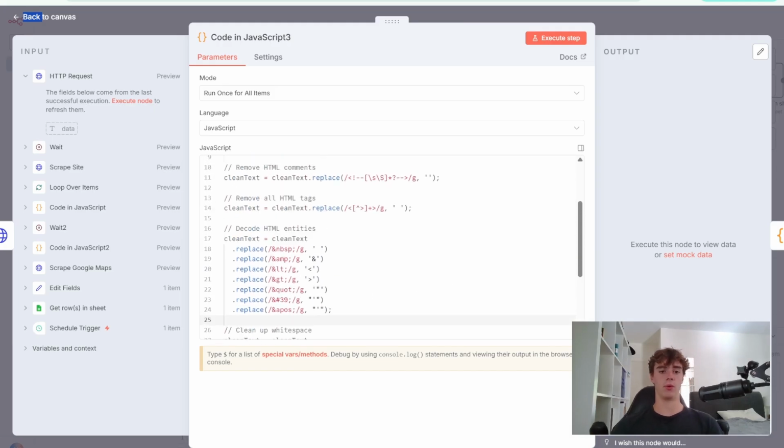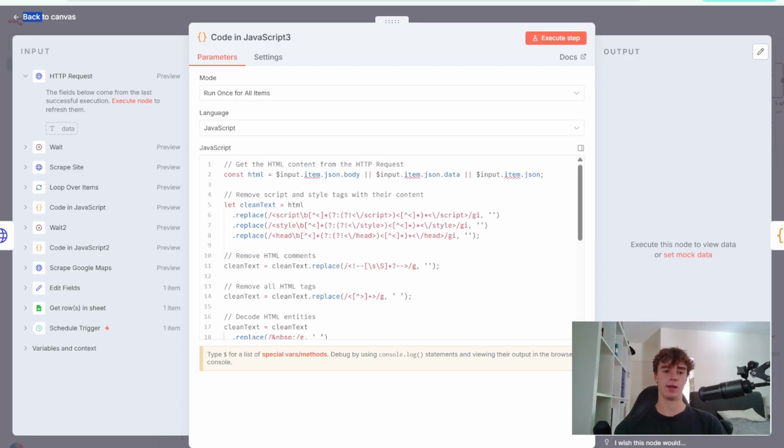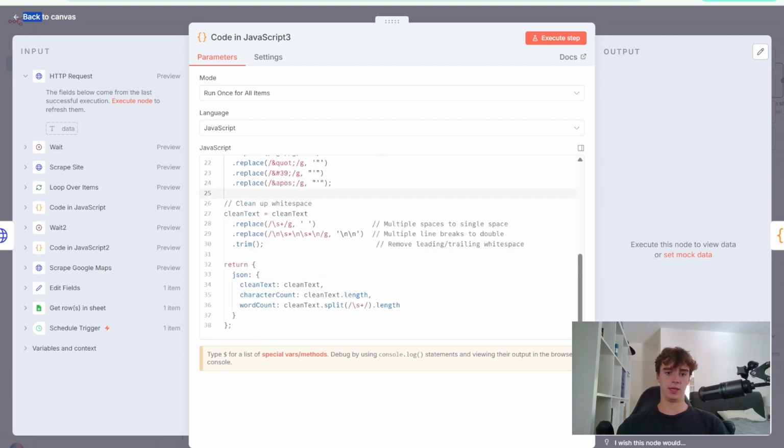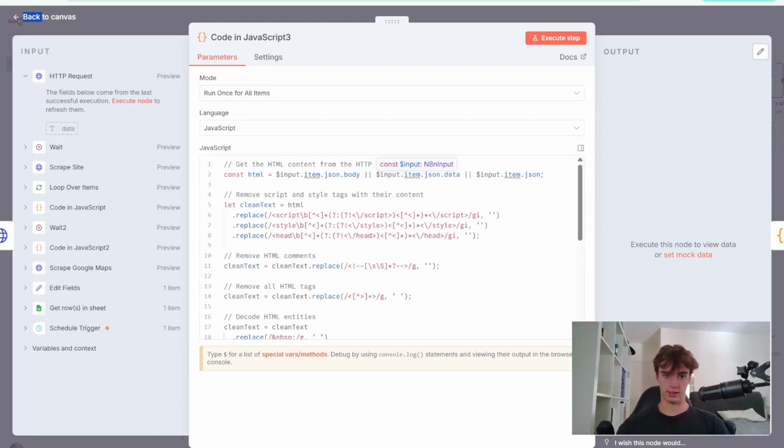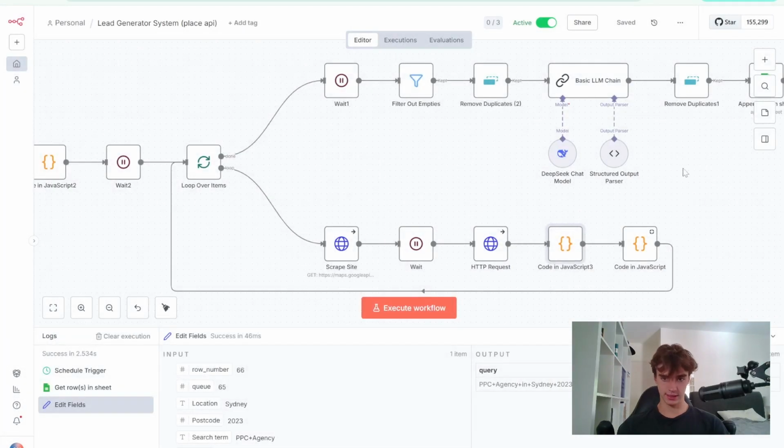You guys can pause and copy all this. It'll probably take you a while, but as I said, I will have the JSON file of this n8n flow in the description, so you guys can just get it there anyways. But yeah, this is what you need to clean all the text.